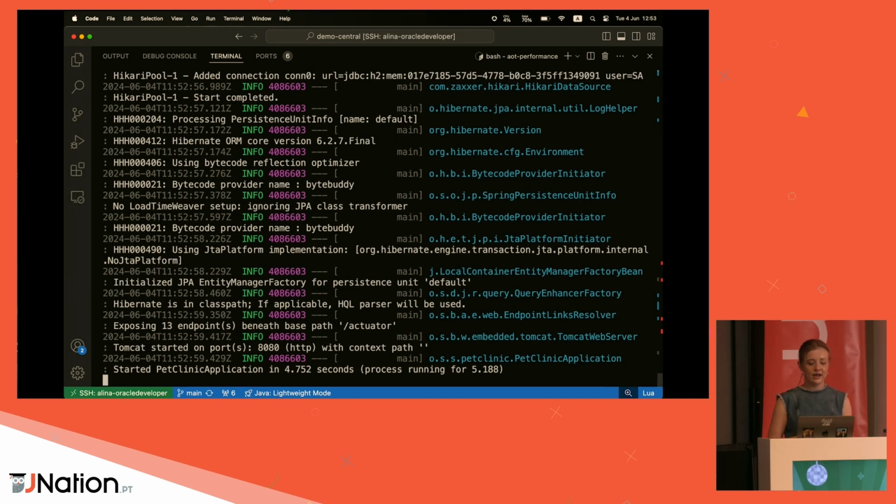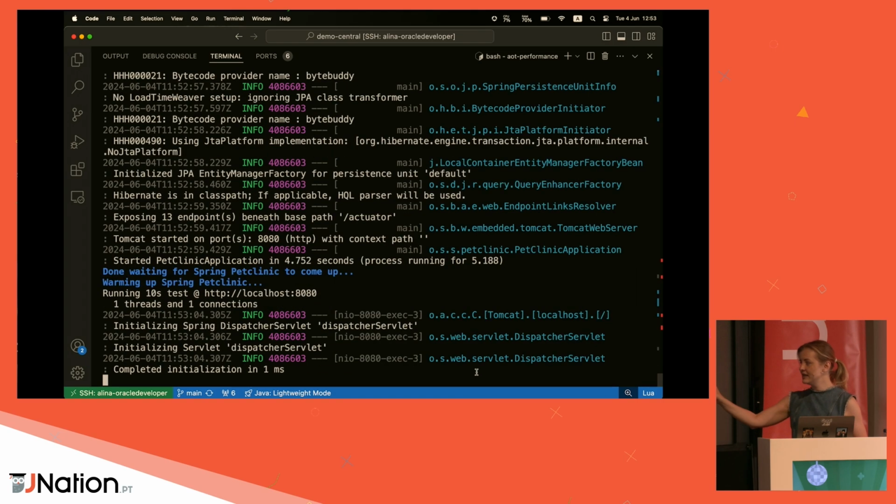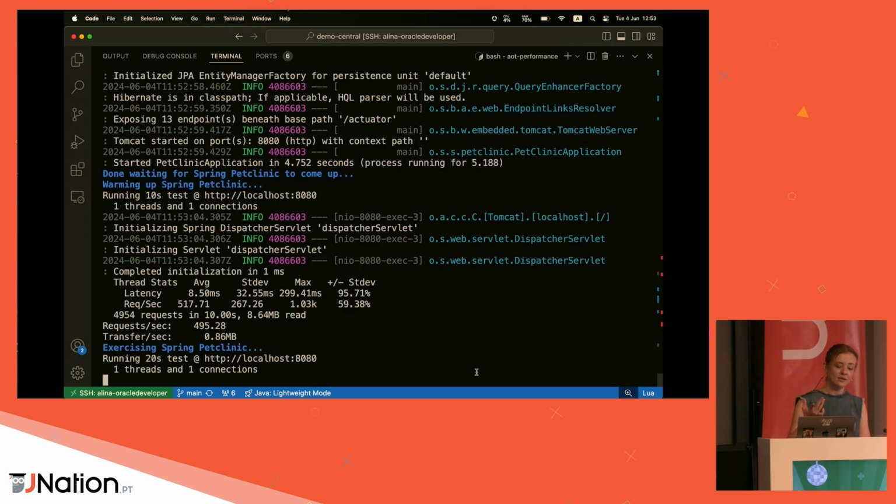And now you can see the application is starting. It starts in 5 seconds, but just to be on the safe side, we are giving it 10 seconds to start before we even warm it up. So now we are warming up, sending the actual load, but not measuring yet because we want to warm up so we can properly benchmark a warmed up JVM. And now we are running the actual benchmarking load. So let's see. 20 seconds, so it will take a while.